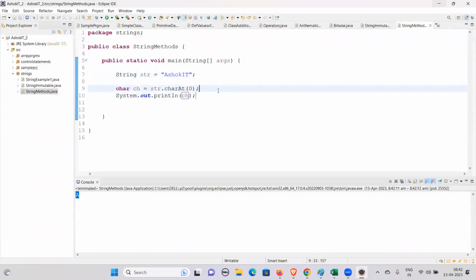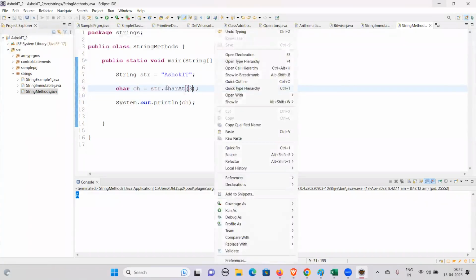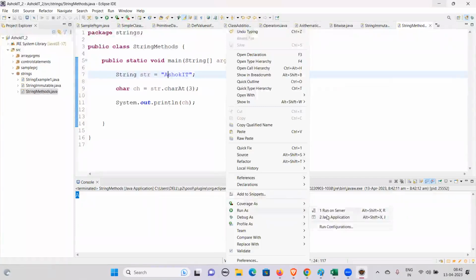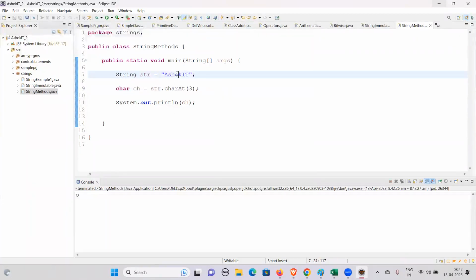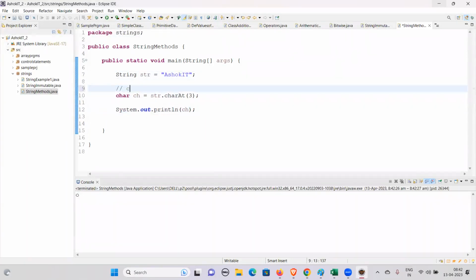Likewise, you can give whichever position is available. For example, 3. It starts from index 0, so the positions are 0, 1, 2, 3. Sorry, guys. Likewise, we can find the character. This is the position that we give, and based on that it finds the character located in the given string. Let me write it as charAt.